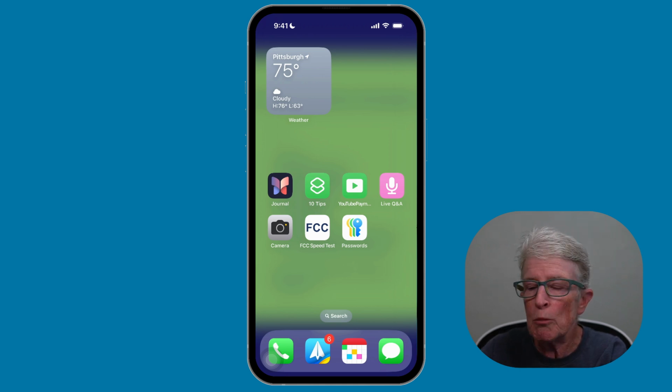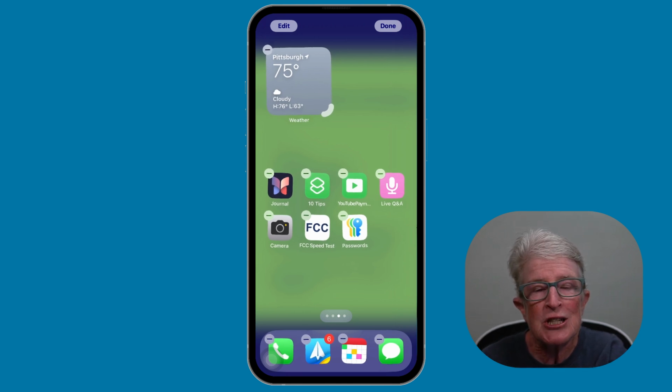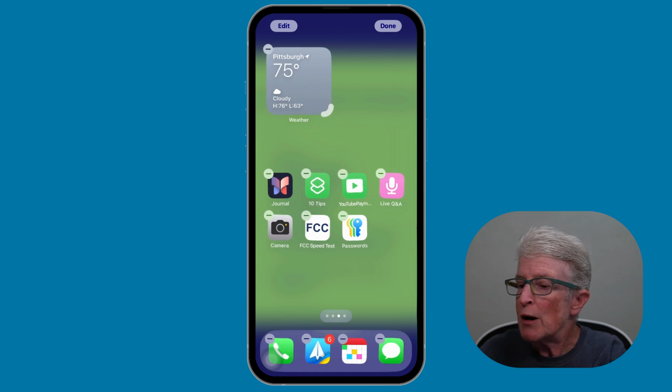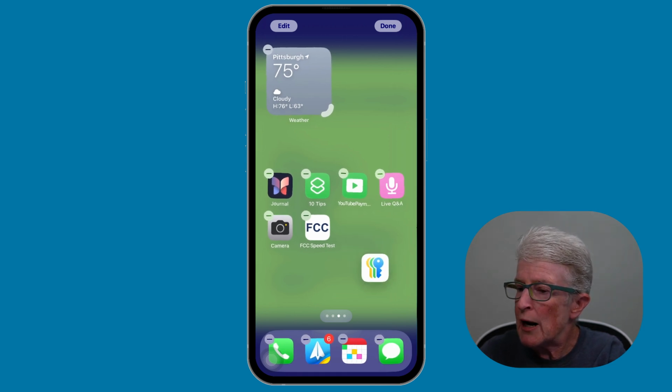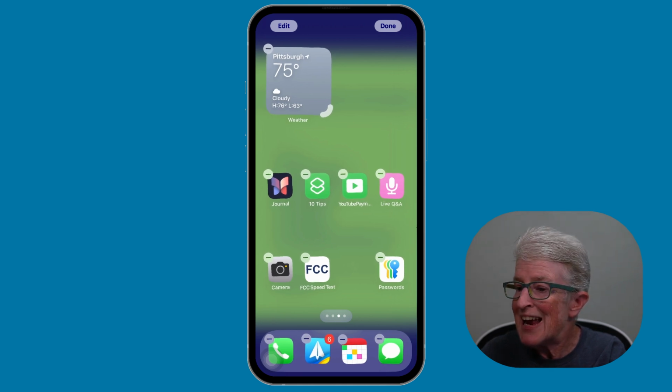Go ahead and long press on the screen on your app page to enter into jiggle mode. Move the app to the desired location. So if I want to separate these apps, I can just grab the password app and move it down. I can move the FCC app there. I can move the camera down below. And as you can see, I can leave a space in between the FCC speed test and the password app. Once you have everything configured the way you want, go ahead and tap on Done.